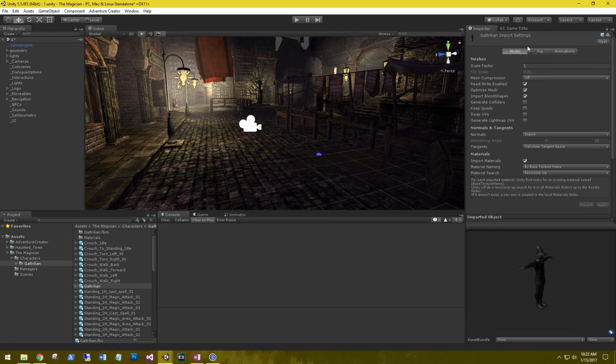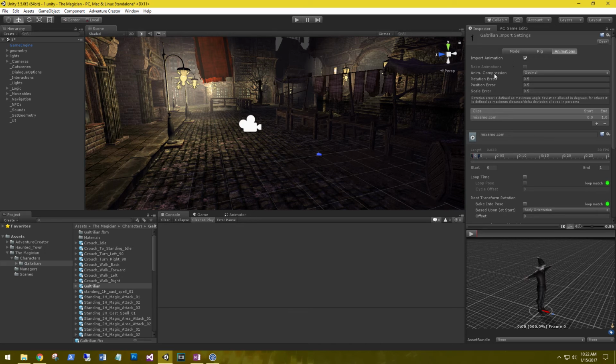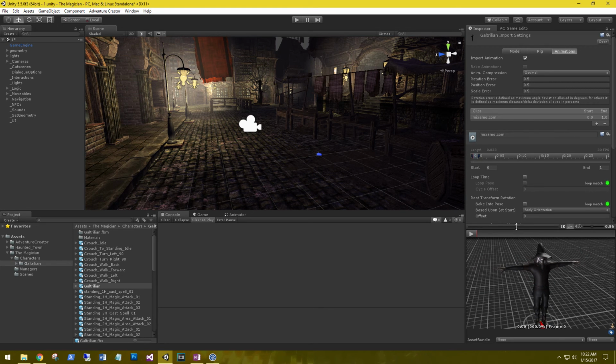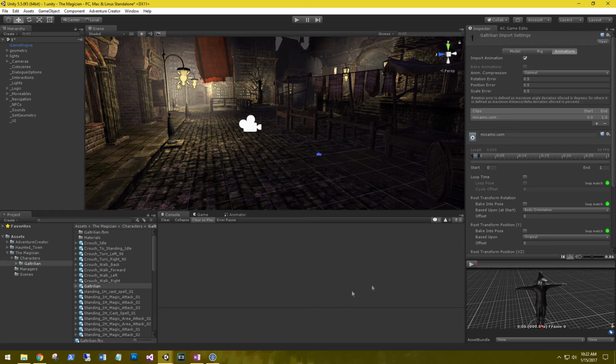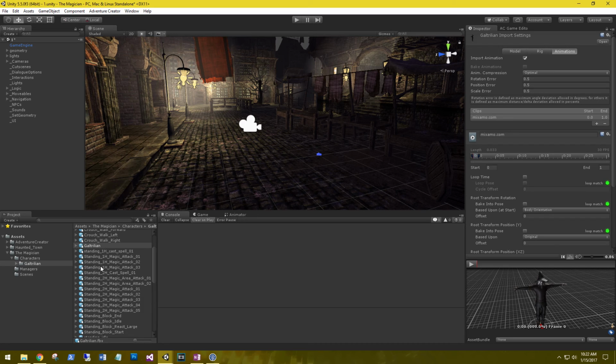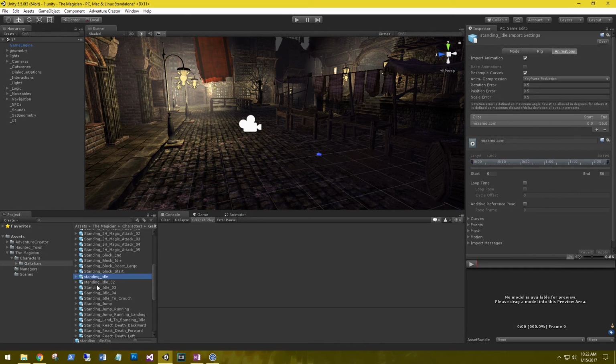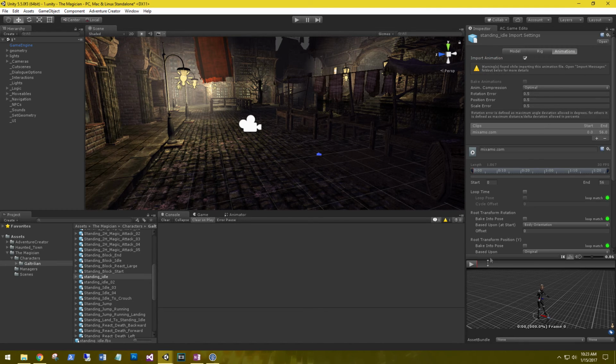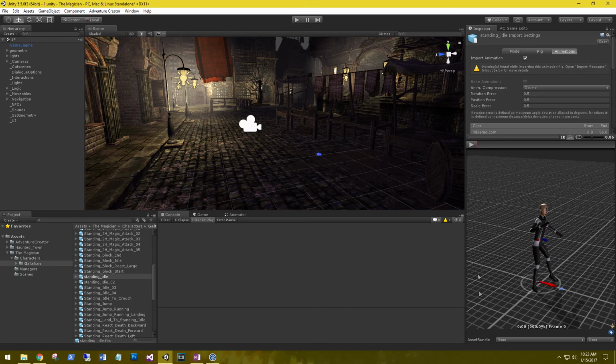So let's go to the model, make sure everything looks good. Alright, so we're going to start off with just the idle. So let's go down and find it. Standing idle. Let's go to the rig, make sure he is humanoid. Click apply. And let's look at this animation, see how it is.